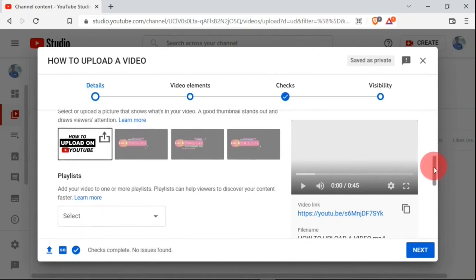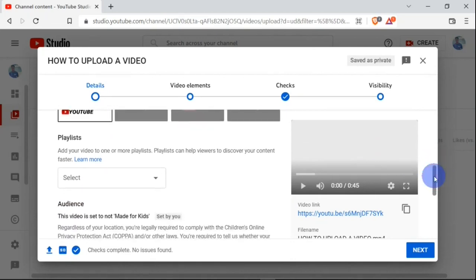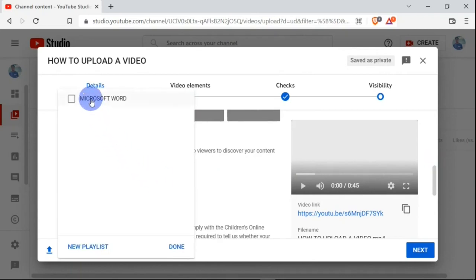Next you can add the video to a playlist. So if you have a playlist in your channel, you can select the playlist you want to add the video to and then click on done. You can as well create a new playlist down here.